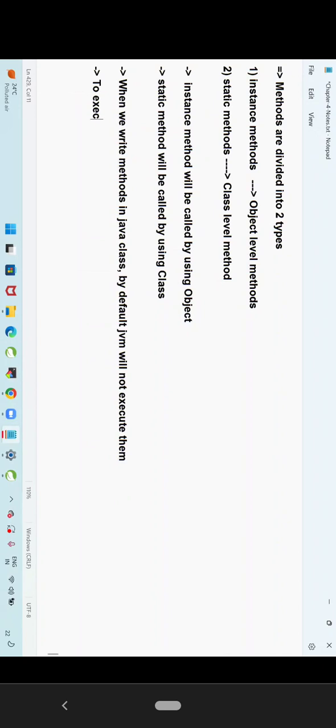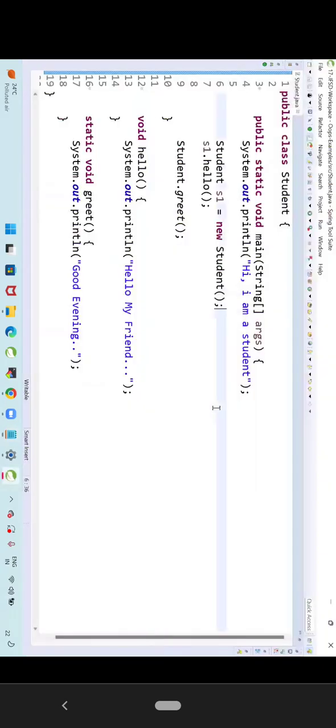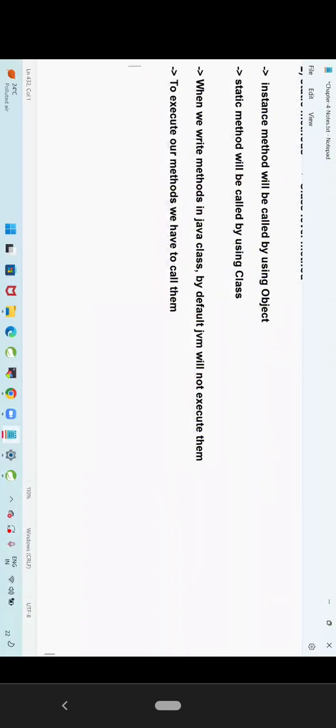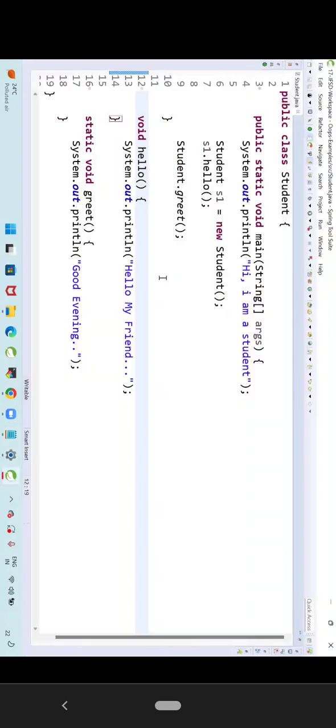To execute our methods, we have to call them. Where do I need to call them? In the main method. Why do we need to call our methods in the main method? Come on. The main method is the entry point for JVM execution. So we have to call our methods from the main method only.